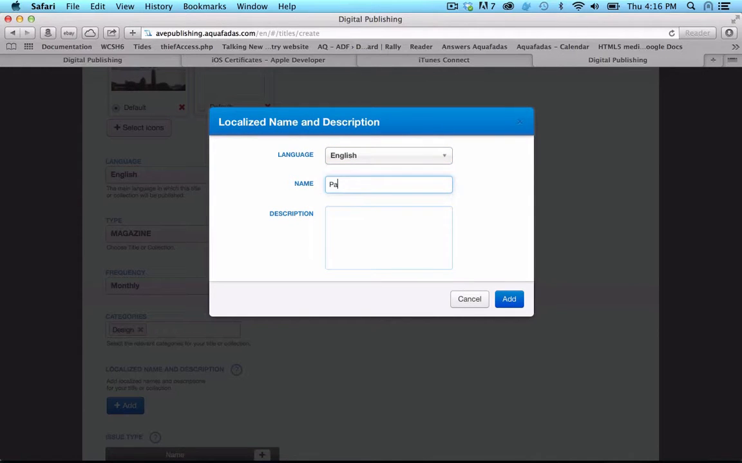Next, you can add a localized name and description. Pick the language, type in the name of your app, and a description of your app. It is a good idea to store your app description in a text file since you will need to use it more than once. Click Add when you're done.